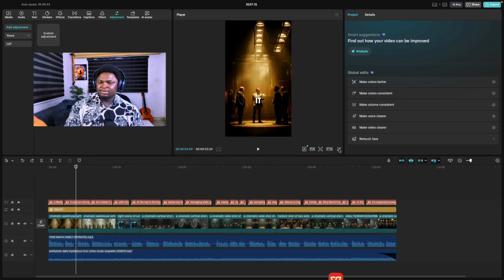Just open CapCut, you import all your clips, you import your voiceover, and that's all. You arrange everything. Then last, you just bring in the background sound you want to add. When you are done, you do your caption. After the caption, you just do your color grading. And for the color grading, you just increase contrast, reduce saturation, and increase temperature a little bit.